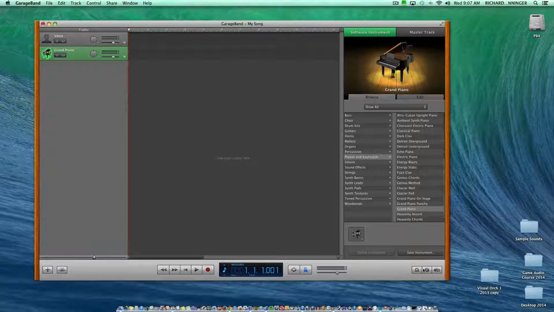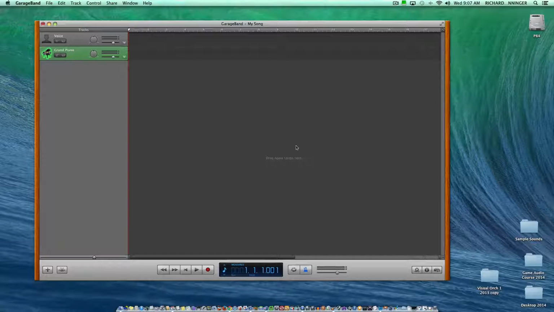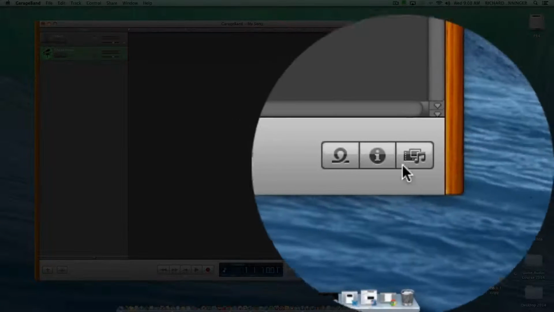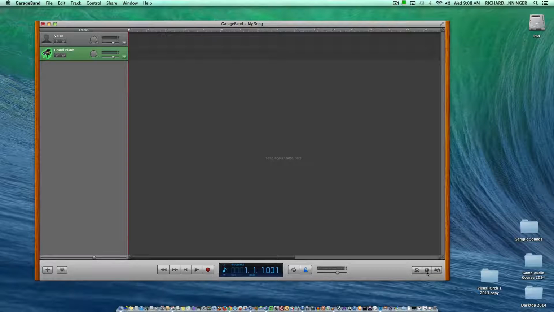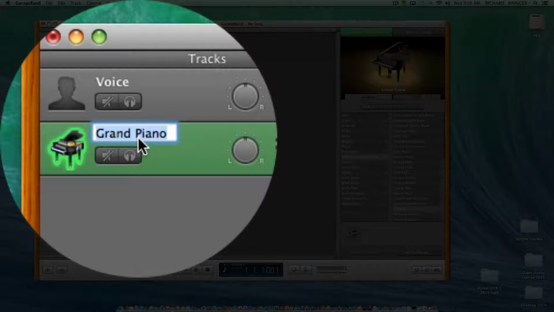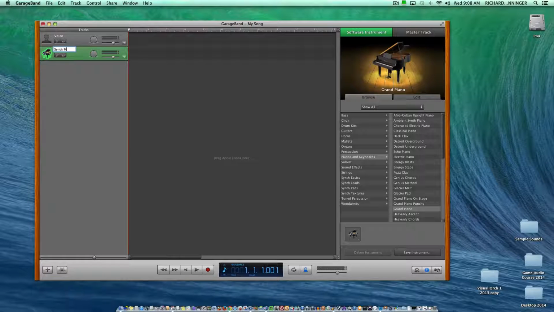Now, if this track information doesn't come up on the right-hand side, remember we have our little Show Hide Track icon there. You can click on that to show. Now, I want to label this, so if I single-click and just wait a while, it'll pop up, and I'm going to call this Synth Monkey. So I'll know what it is.